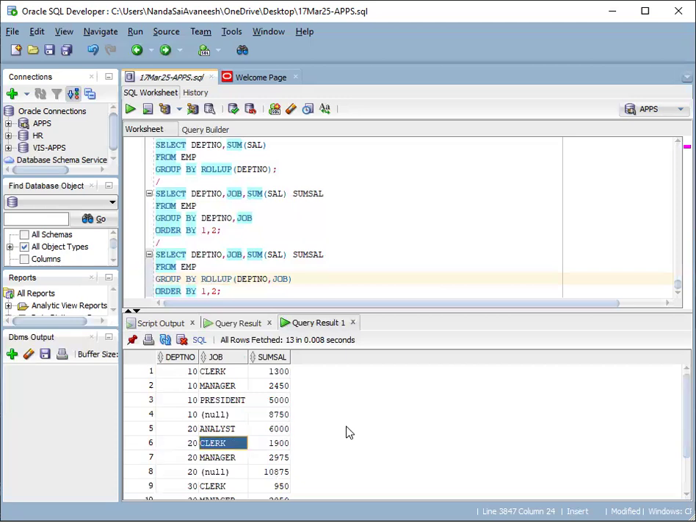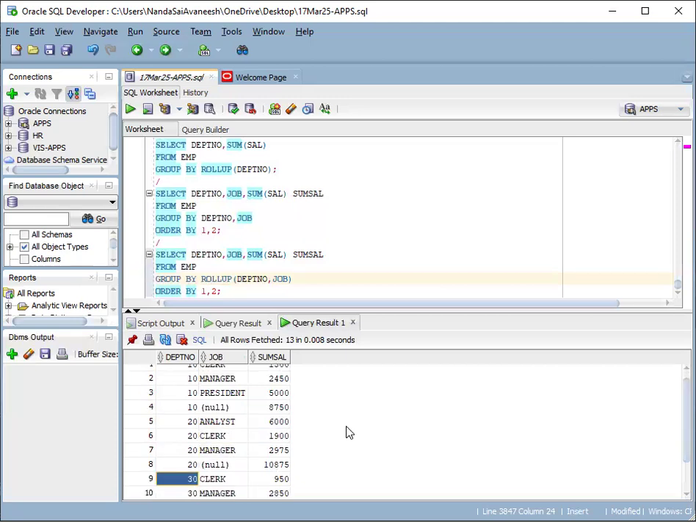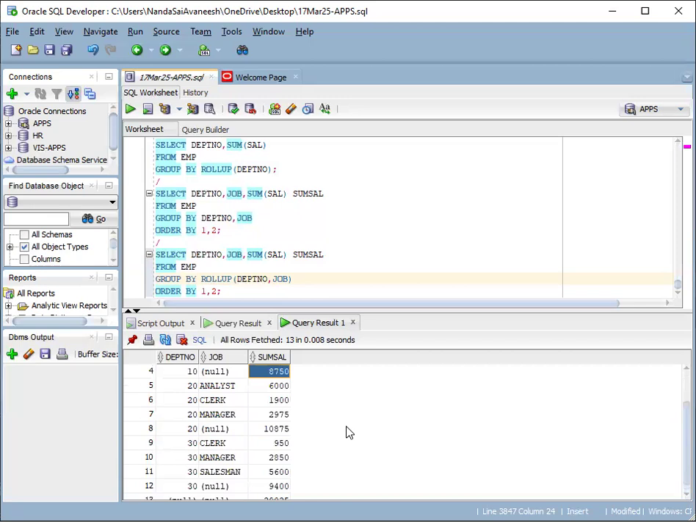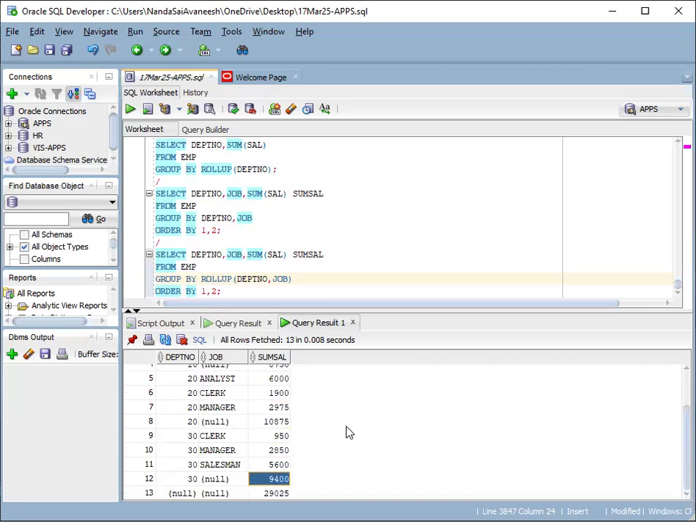In the same way, department number 20 and job wise here, again department number 20 null and the total sum for department number 20. And in the same way, the department number 30 total here. So that means department number wise and job wise totals are displayed, along with the individual department total sums, and the last grand total.